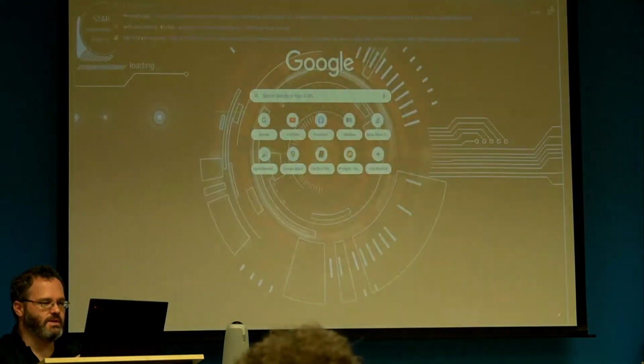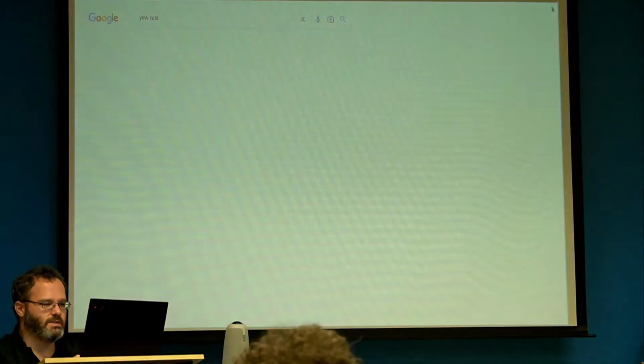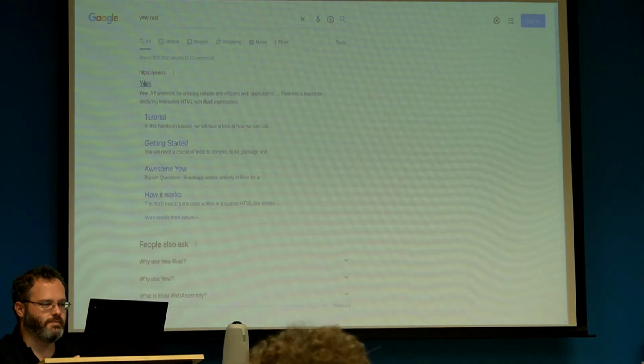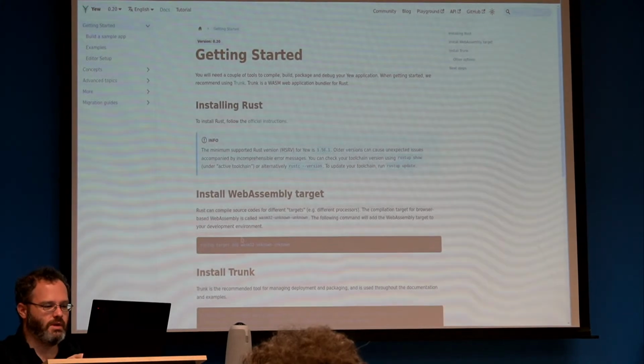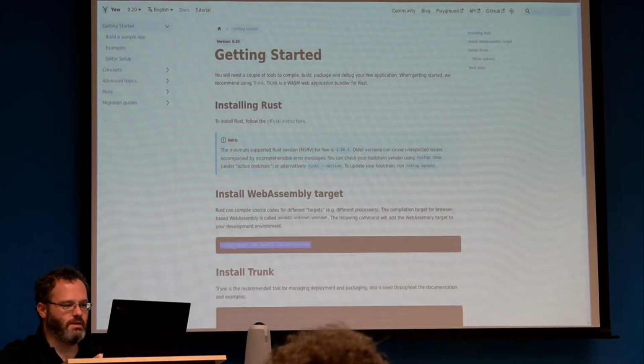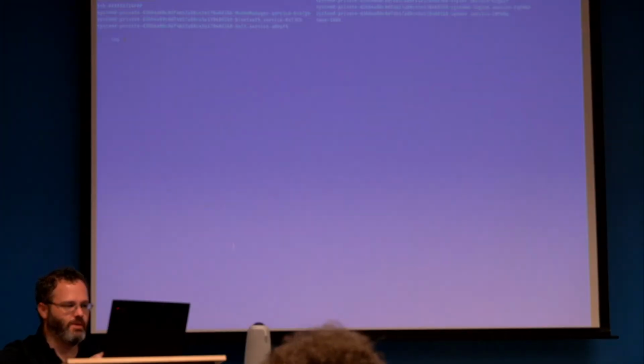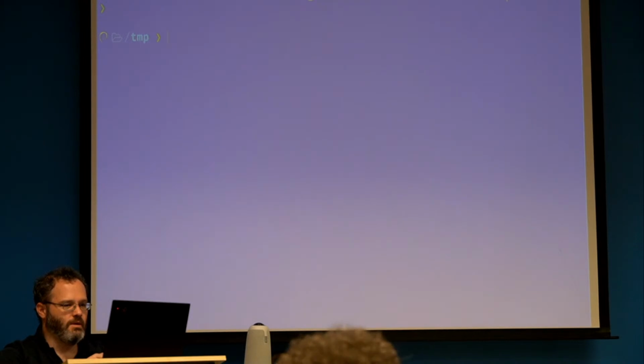But until then, let's do this. Let's go down here to Rust, and we're going to do getting started. The first thing we have to do is install the WebAssembly toolchain. I'm going to make this really big and run that. And what do you know, it's already up to date.